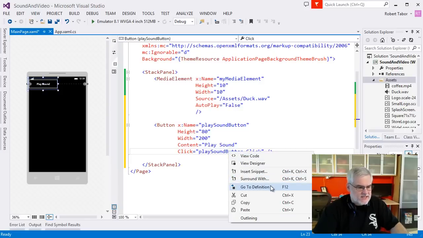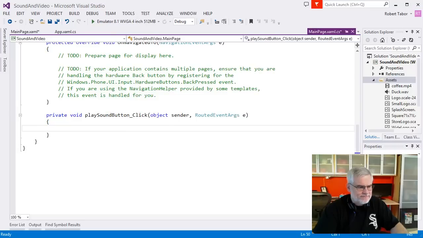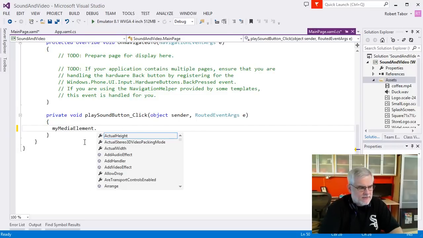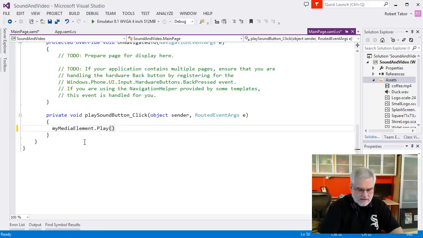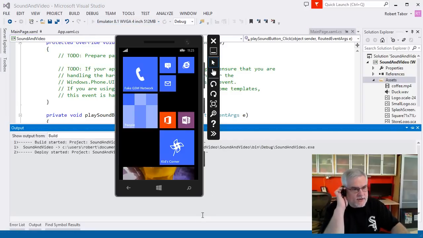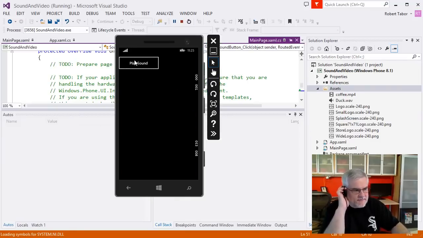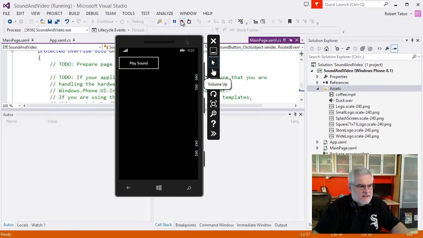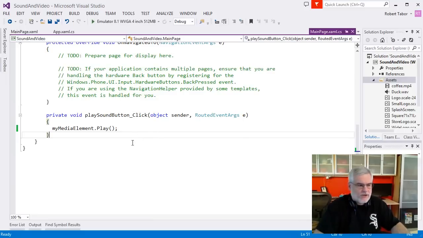So I'll right click and select go to definition. And here what I want to do is something simple like myMediaElement.play. All right. And we're going to run the application again. And I'm going to hold this up so I can hear it if it does quack this time. Yep, I can hear it. So very good. That works. I encourage you to follow along and make sure that this works on your end as well.